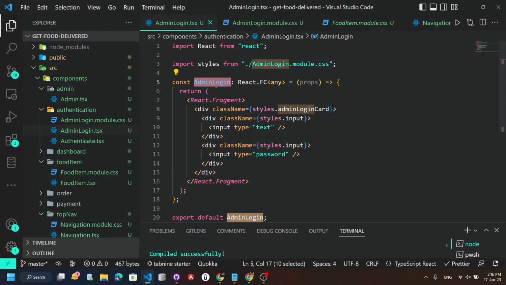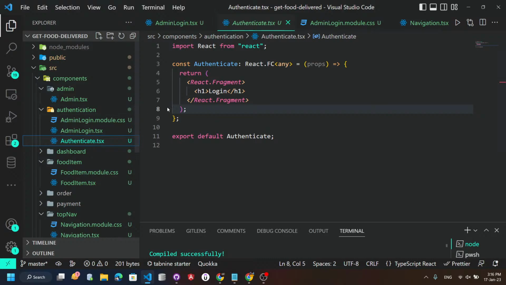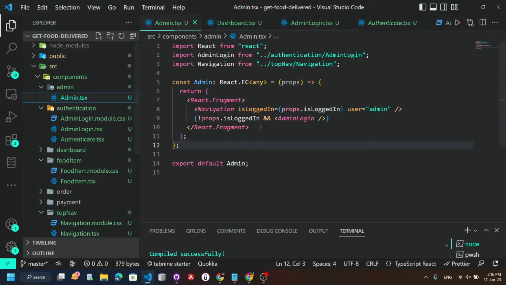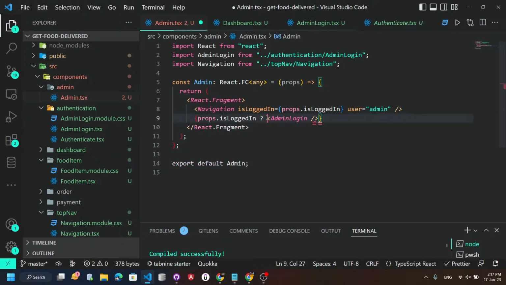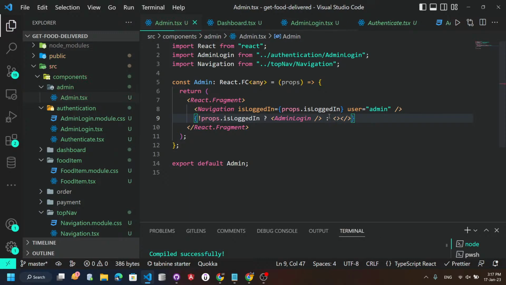okay. And अब जो ये admin login है, do we have that here, the authenticate, let me just put my admin page, admin login, ये हो गया. If props dot is logged in, not logged in, otherwise display blank.